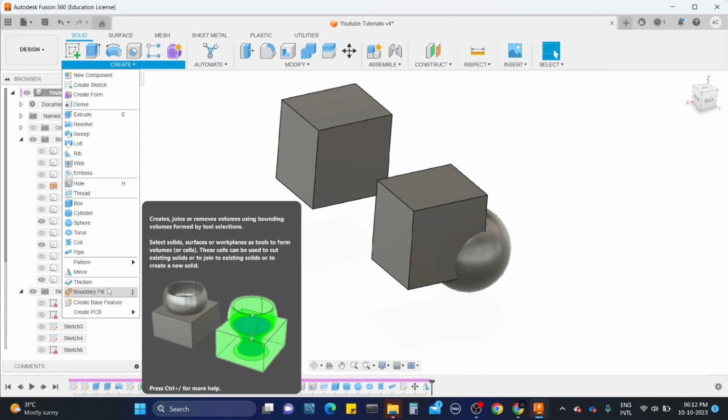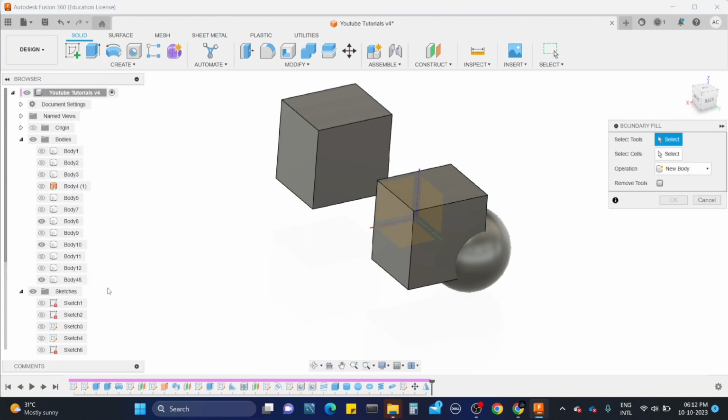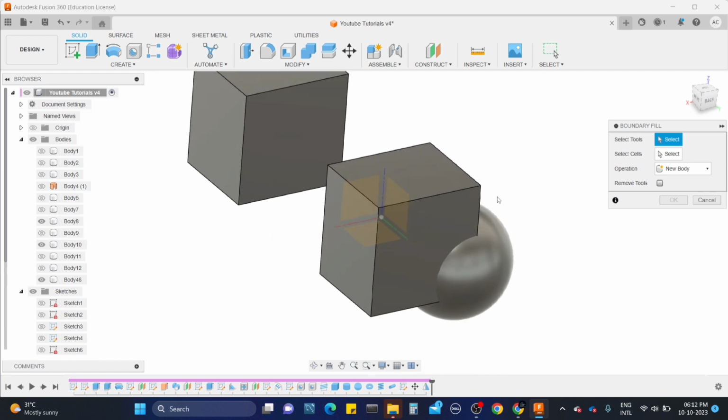And we have the boundary fill. Boundary fill is nothing but, guys, it works like a boolean tool. When two bodies are connected together, and you want to remove a particular section when they combine and make a new part with them, this boundary fill is going to be useful. So let me show you an example.